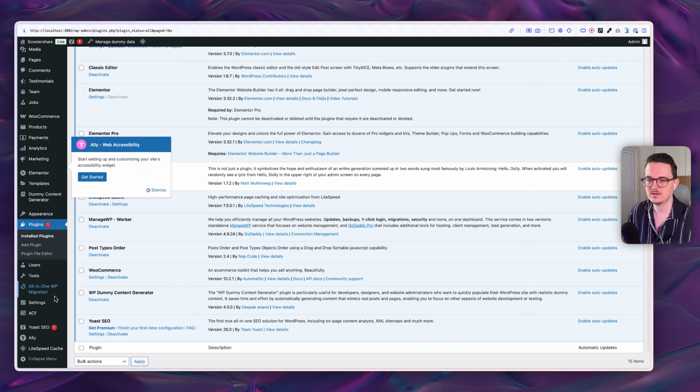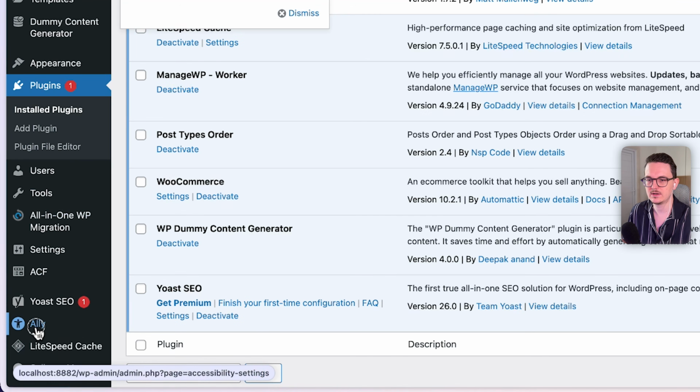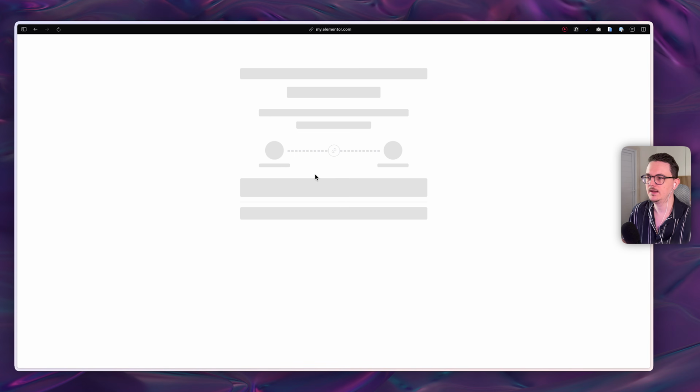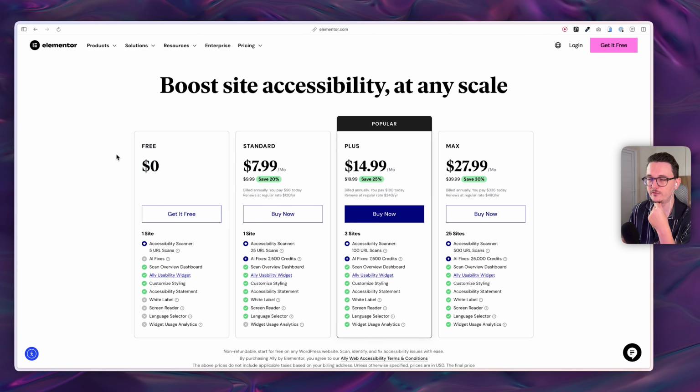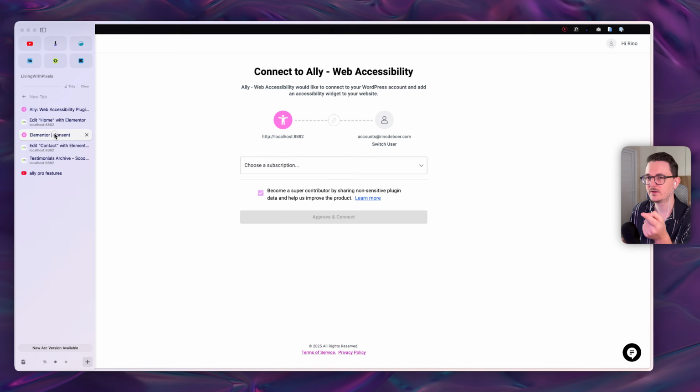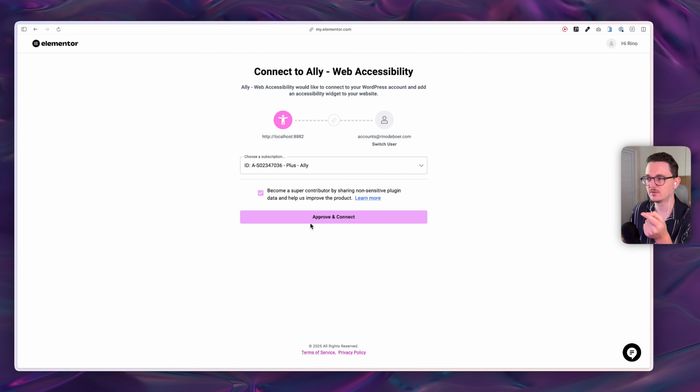So now if you install it, you get this little option right here. And you can get started by connecting it to your Elementor account. They do offer one install for free. I want to talk about this pricing a little bit later. Let's first check it out. But I did buy a Plus subscription in order to test this. So let's approve and connect.